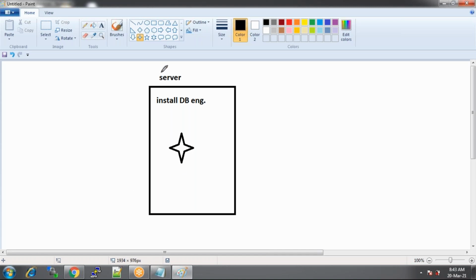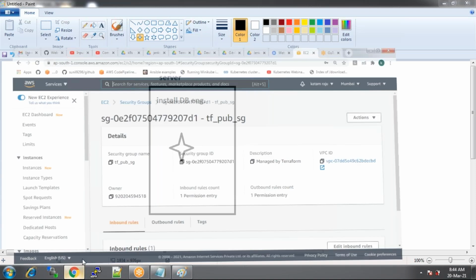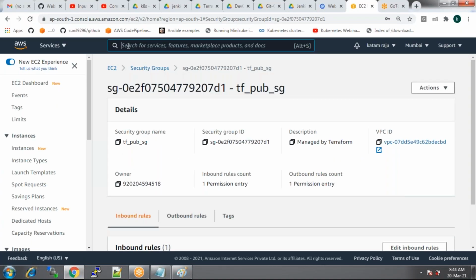The solution is: no servers, no installations. Simply, I want to create a database. How does it work? Now I'm going to use a service called RDS, Relational Database Service, which helps us to create the databases. I go with RDS.